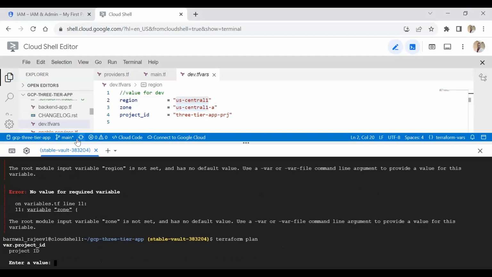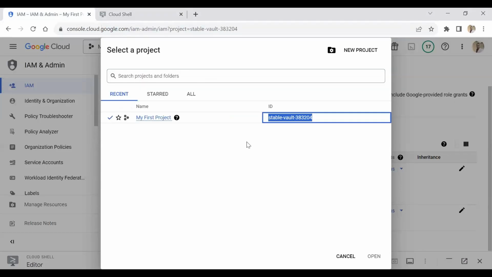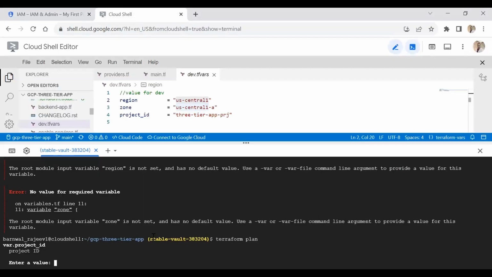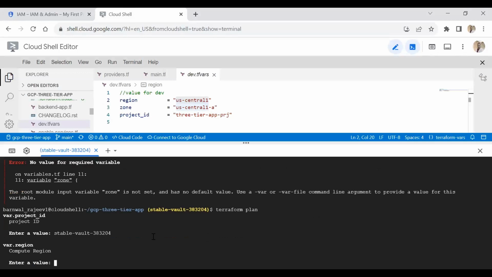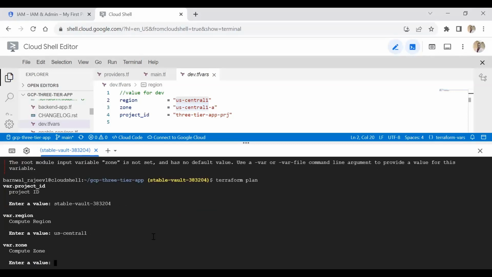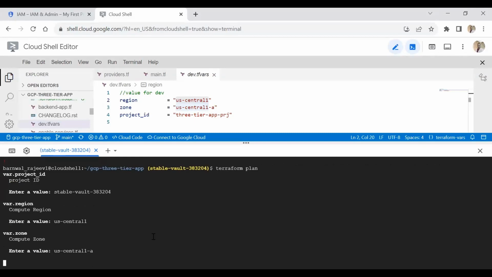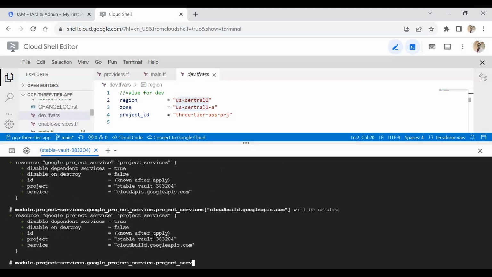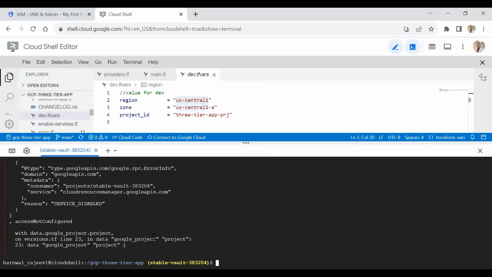First, you need to enter the project ID. This is the project ID. Enter the region. Can I type it? Yes, you can type us-central1. Enter. Again, us-central1-a. Okay, that's all. So now it will generate a plan for you.